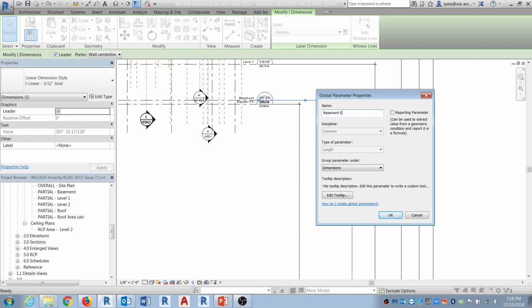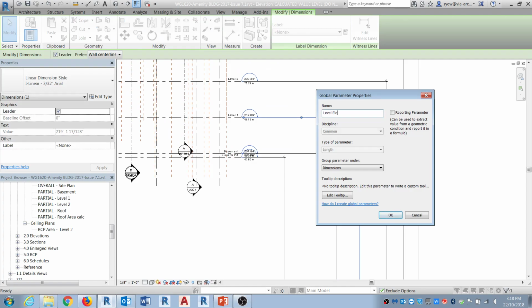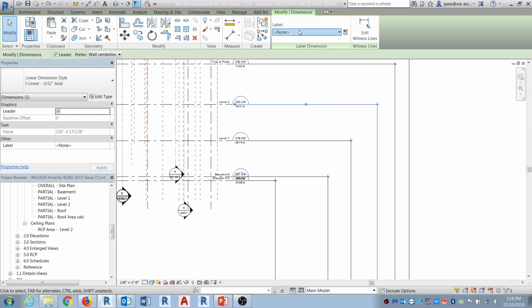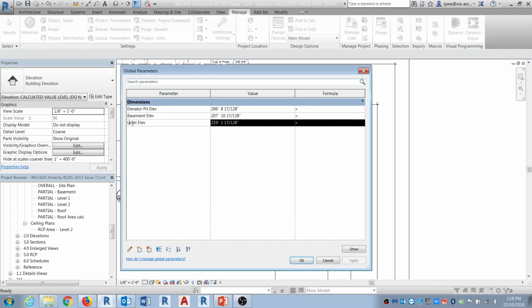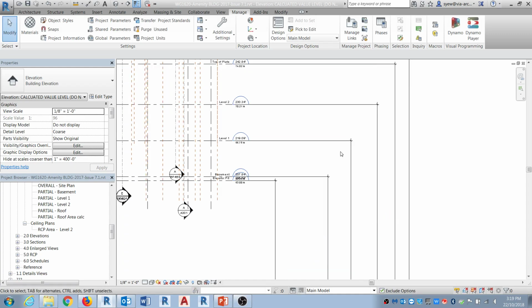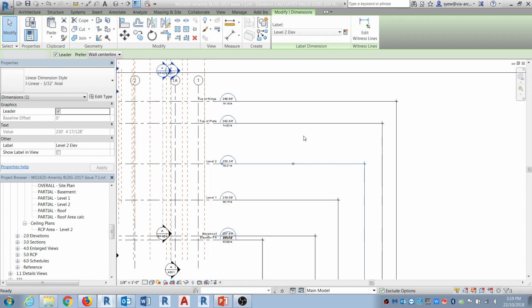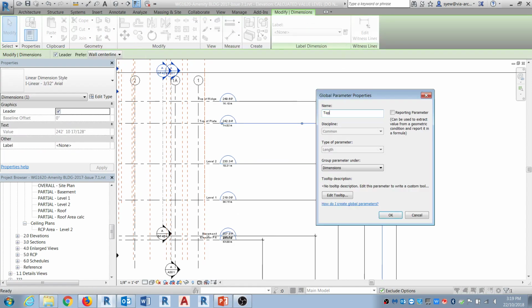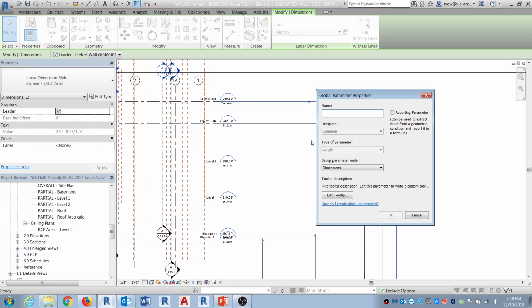Okay, so basement elevation. Level 1 elevation. Oh, I forgot to mention, if you made a mistake, let's assume that this is level elevation, you can always go back to the global parameter and change it here. Level 1 elevation, say OK. Just make sure the names are consistent. Okay, and then here I'm just going to say top of plate elevation. Next, I'm going to do the top of ridge elevation.